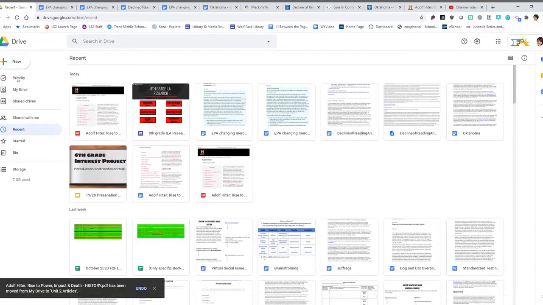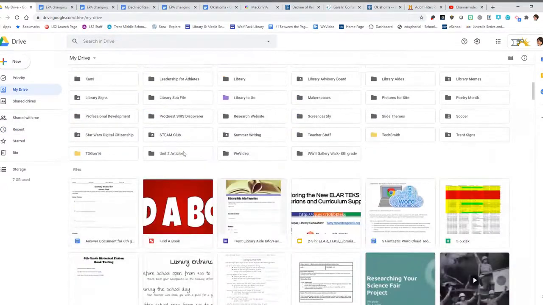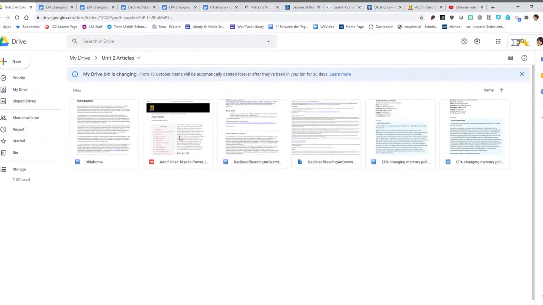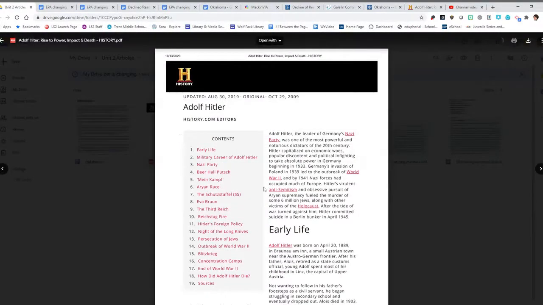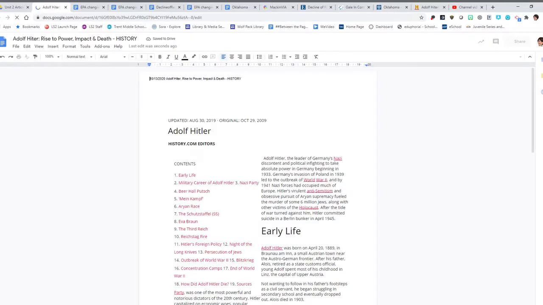So now that it's been moved, I'm going to go to my drive and I'm going to go to that Unit 2 article. Now, right now, as you can see, it's downloaded as a PDF. What I can do is click Open With, and I can go to Google Docs, and it's going to open it as a Google Doc. But there is an important step that you need to make sure and do, because when you annotate, it's not going to save it back and forth. I actually have to save it as a Google Doc. So when I go back to my Unit 2 articles, it will actually be a PDF and a Google Doc.